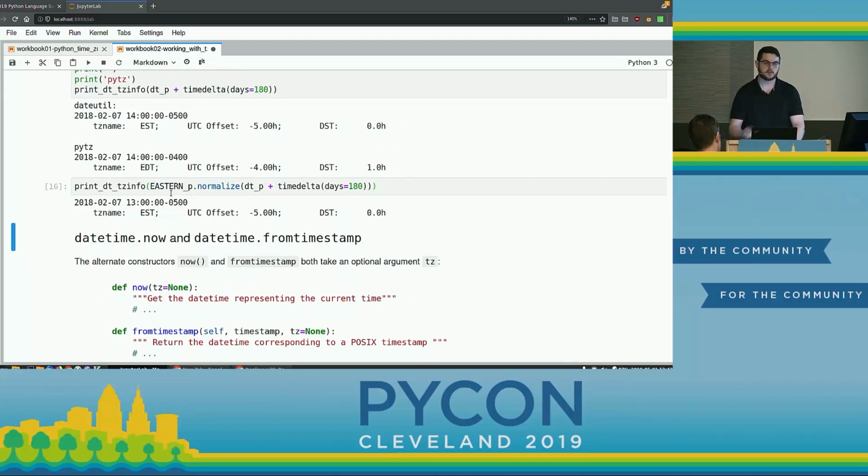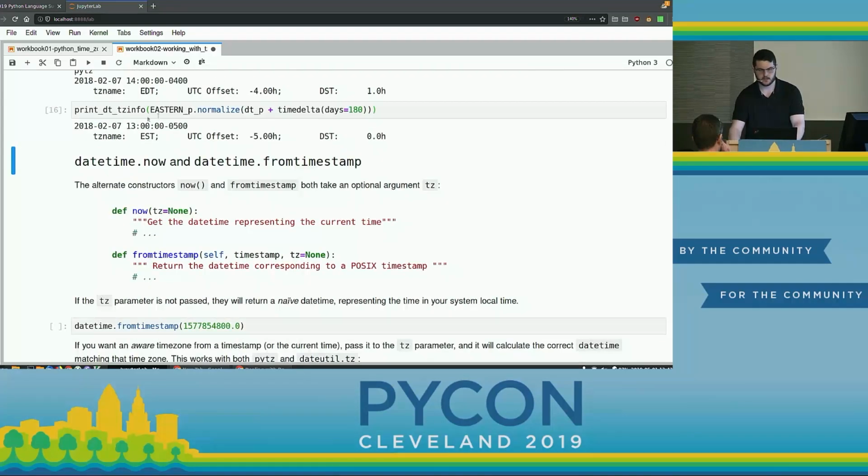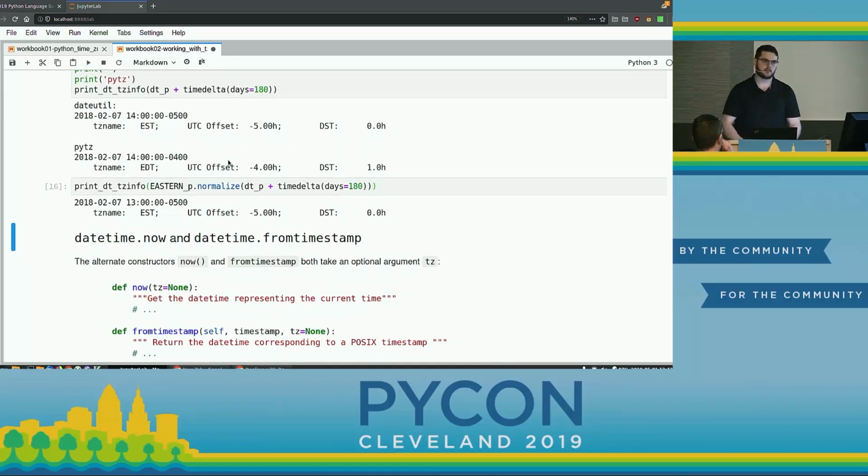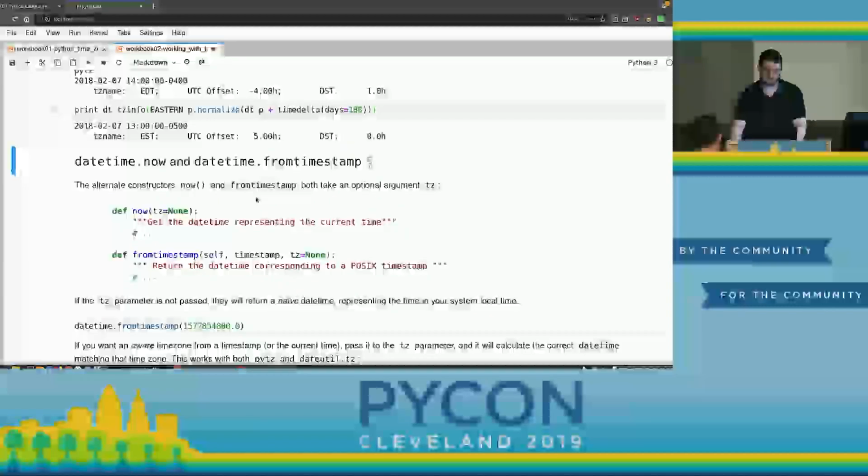To fix that, you have to call the normalize method, which will give you what you would expect by calling normalize on the result. So generally, my advice is, if you see something using PyTZ, see if you can use dateutil instead. And if not, you just have to be aware of making sure that you're very diligent about using localize and normalize.